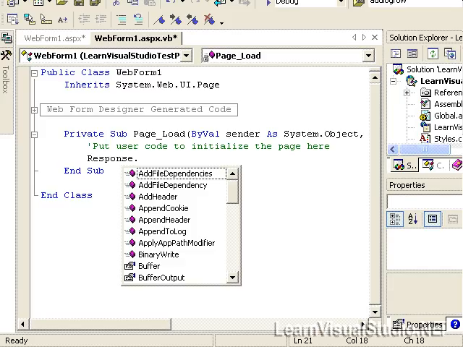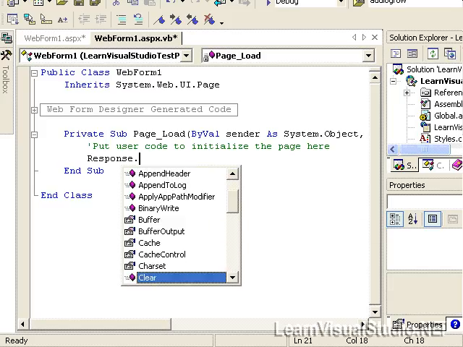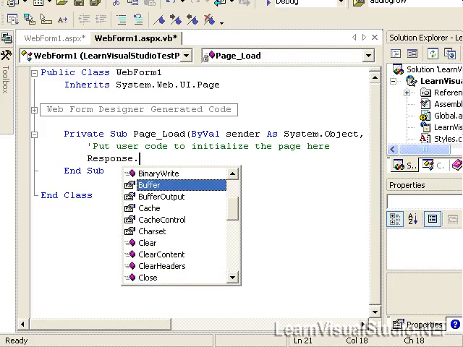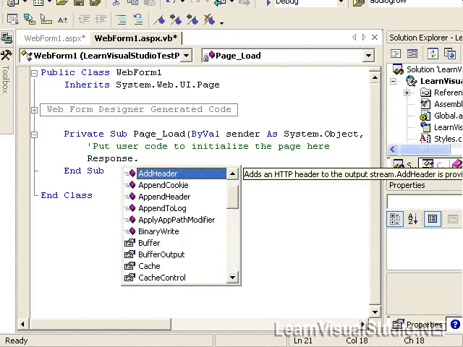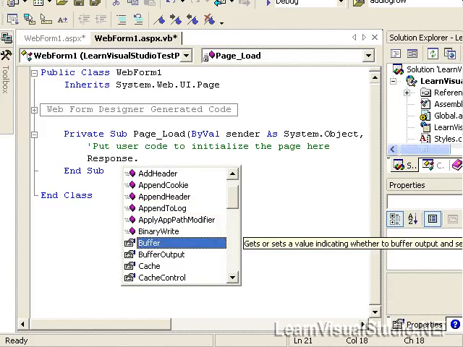Now, what I can do is use the up and down arrow keys to select a method or a property, and it will scroll down, or I can scroll up, again using the up and down arrow keys. And when I settle on one for just a moment, off to the right-hand side appears a little snippet of help that explains what that method or that property is used for.